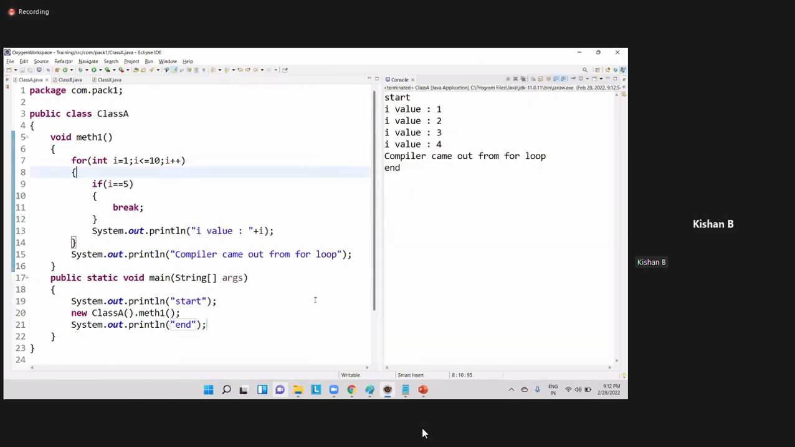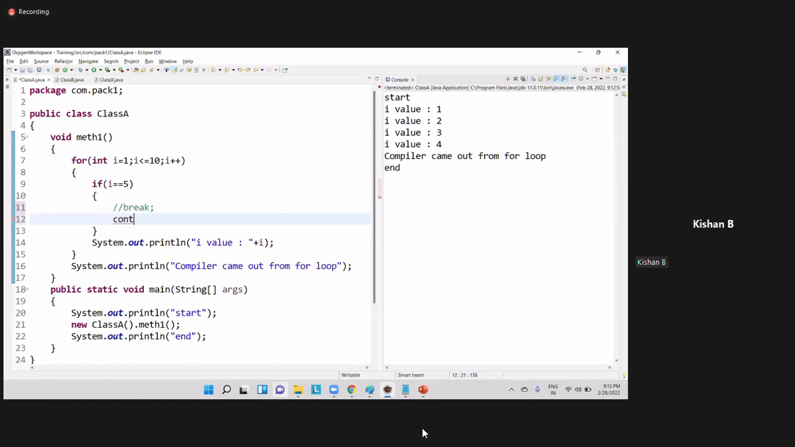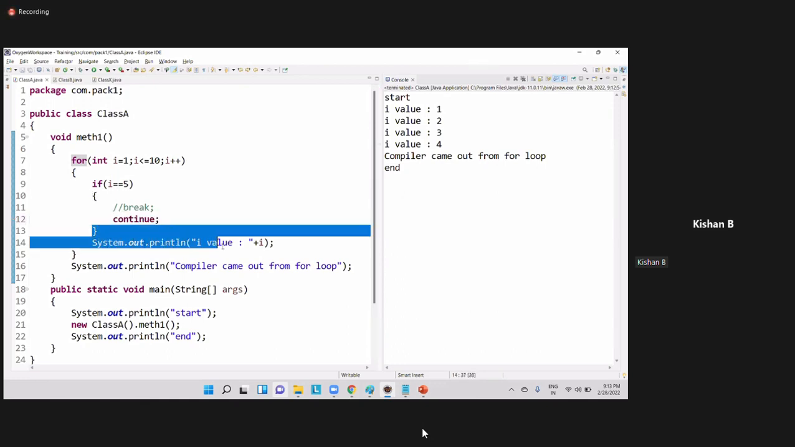Is it clear, guys? Now, for example, if I write continue, guys, whenever the compiler came across continue, remaining statements which were present in the loop will not be getting executed. Directly, it will be going to the increment or decrement operator.